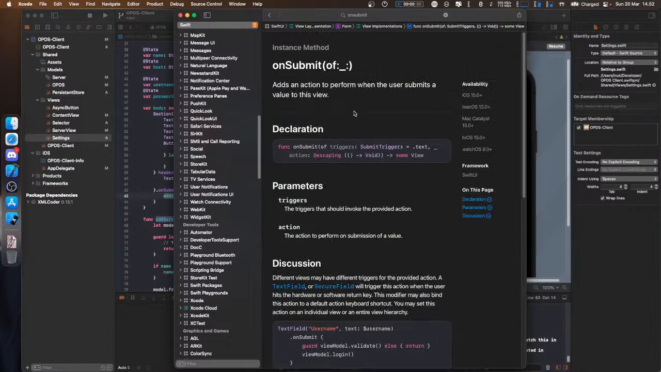Okay, so let's read a bit about this. Adds an action to perform when the user submits a value to this view. Declaration, parameters, triggers. The trigger that should invoke the provided action. Action, the action that should be performed. Okay, that makes sense. All that makes sense.